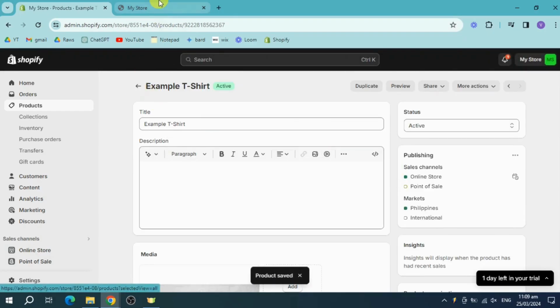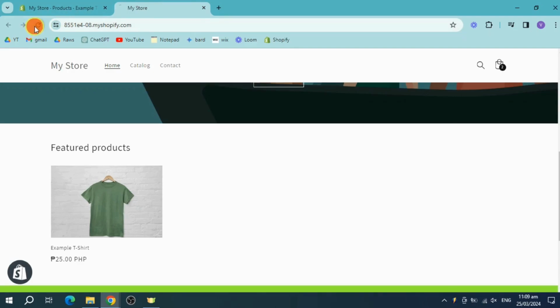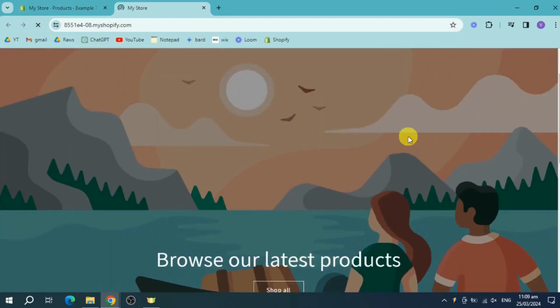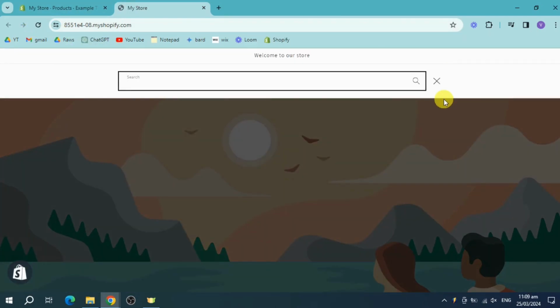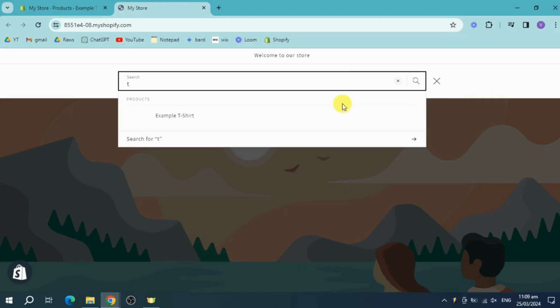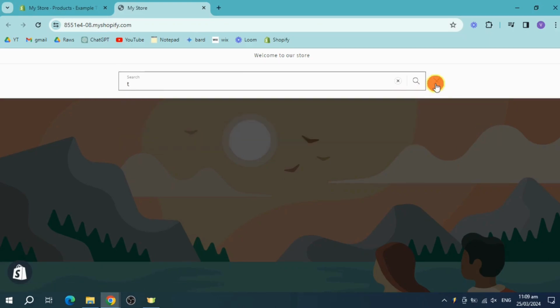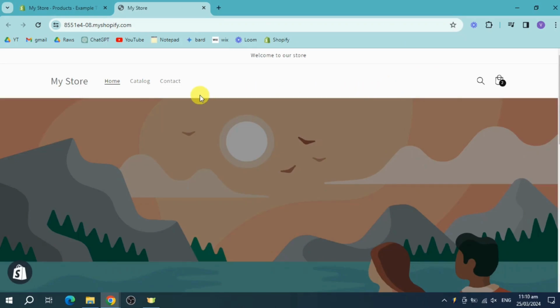Let's head over to our store and then let's refresh it. Now, if you try to search for t-shirt, as you can see, there's still that, but it's because it takes some time for it to finish the loading process. And once it's finished, it will be hidden on the site of Shopify. So that's the whole process.